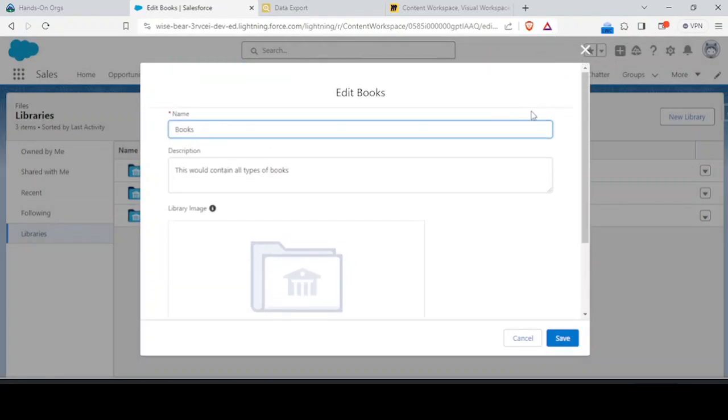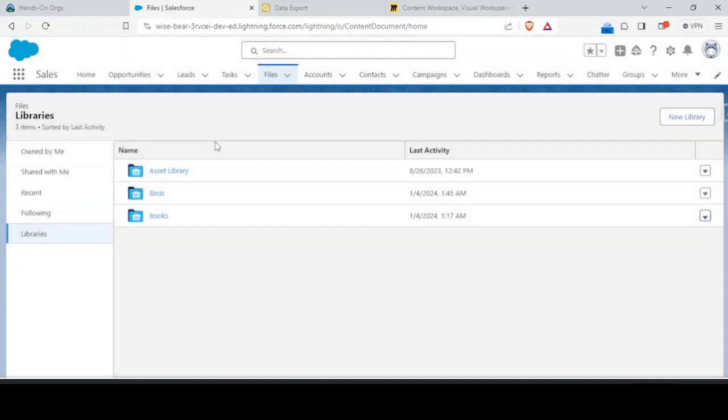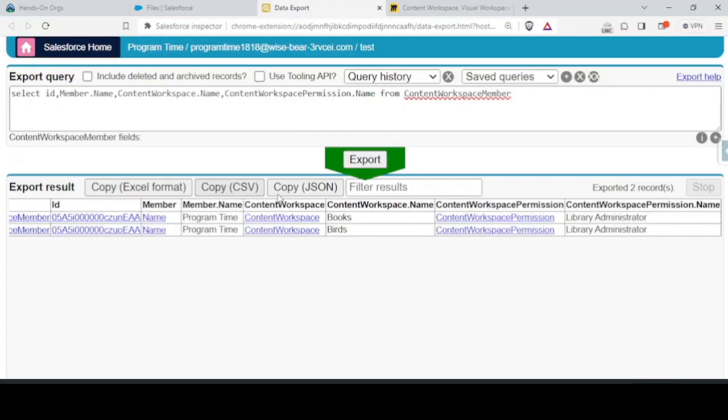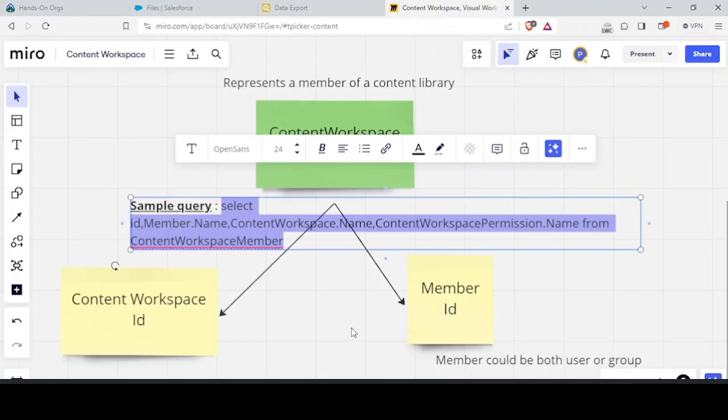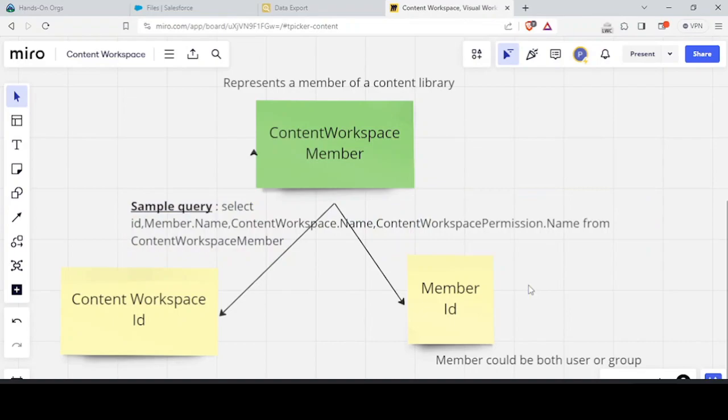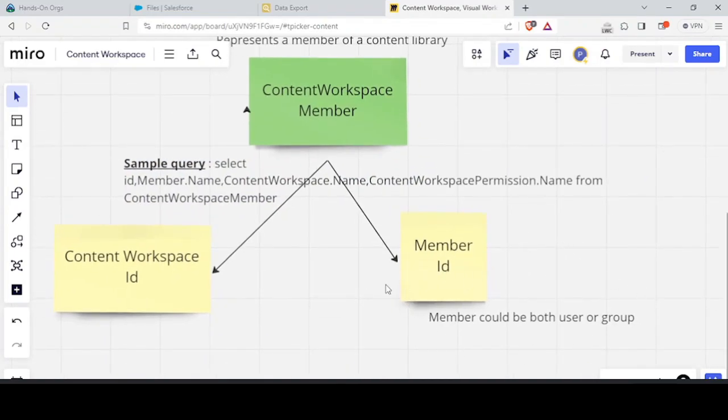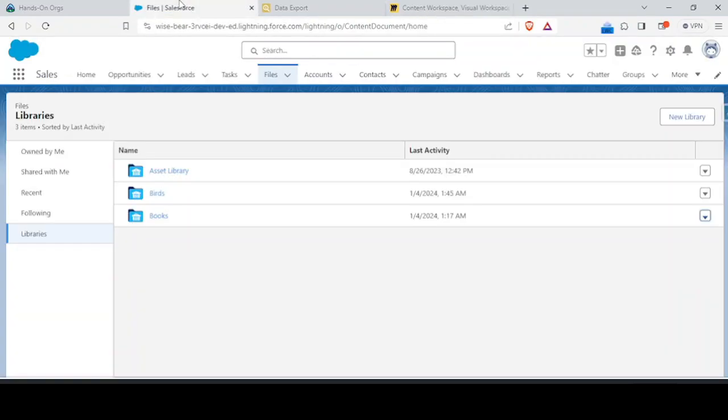So that is your content workspace and its associated objects: Content Workspace Document, Content Folder, and Content Workspace Member, and this member, as I told you, would be either a user or a public group. Now in our further videos, what we would be doing is trying to assign them to community users. We would be creating a portal in which we would demonstrate the use of this asset library for our community.